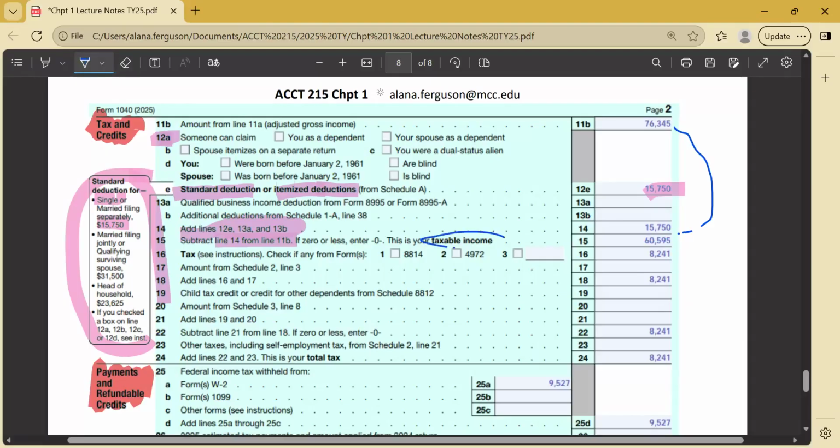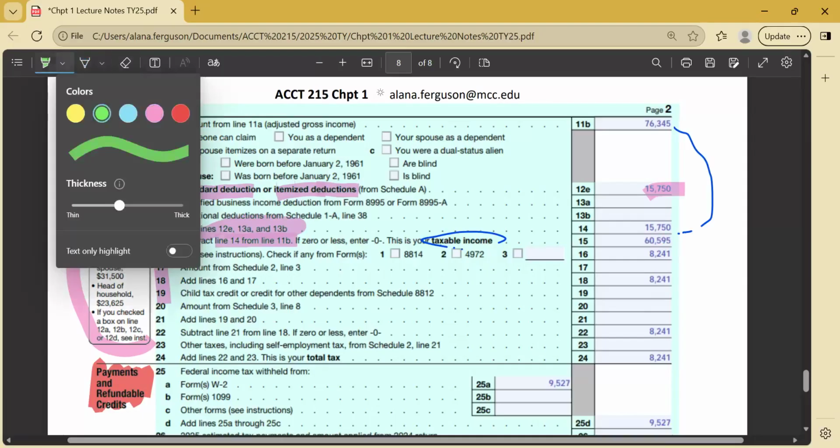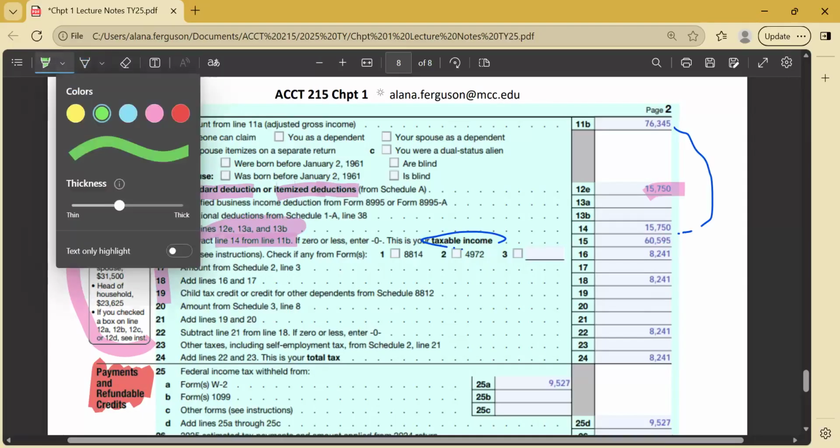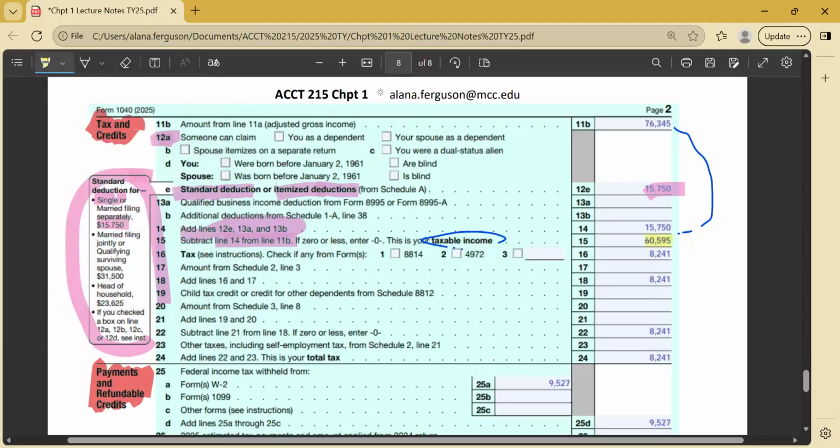Let's see if I can circle it again. So taxable income, 60,000. Nope, can't do it. Oh, this thing, it's like you just have to do it just right. Okay, nope, still didn't do it. All right. That was my last try. Okay, so now at this point, I think I used green. No, I think I used pink, but that's all right. We'll use yellow.